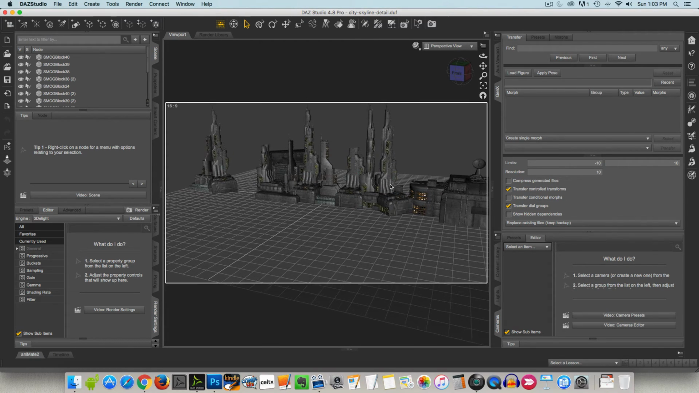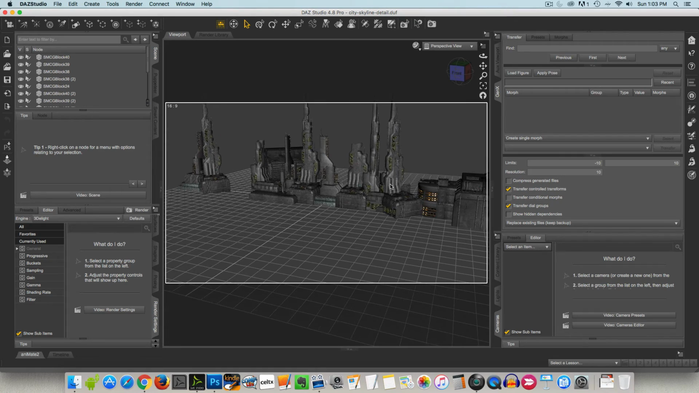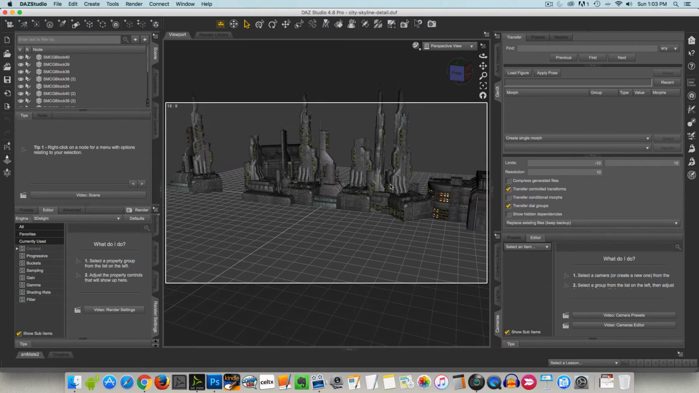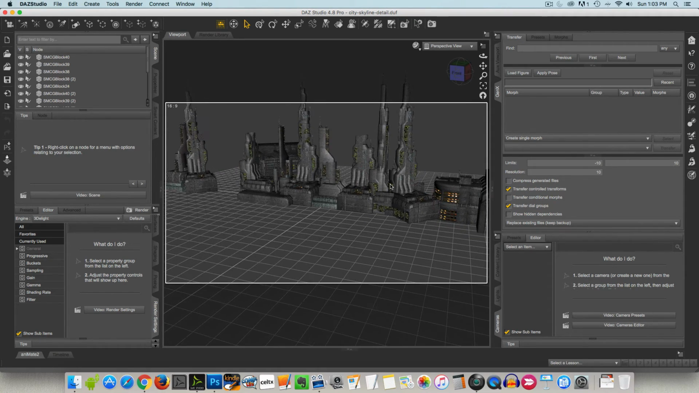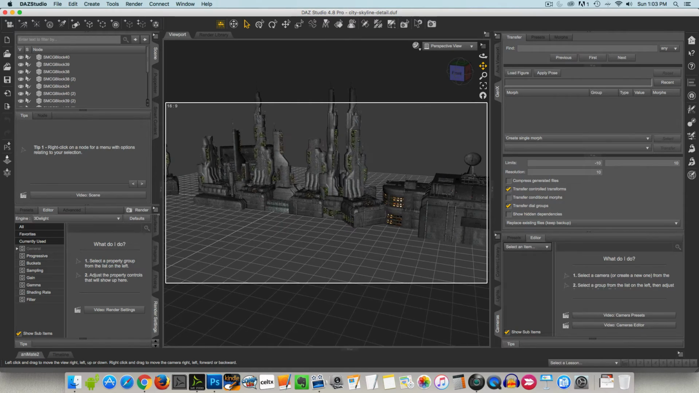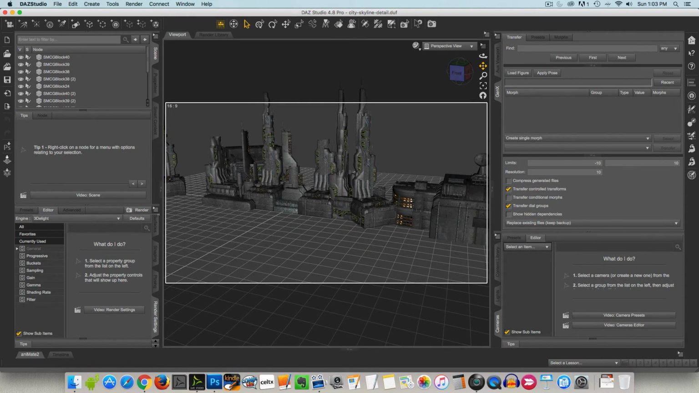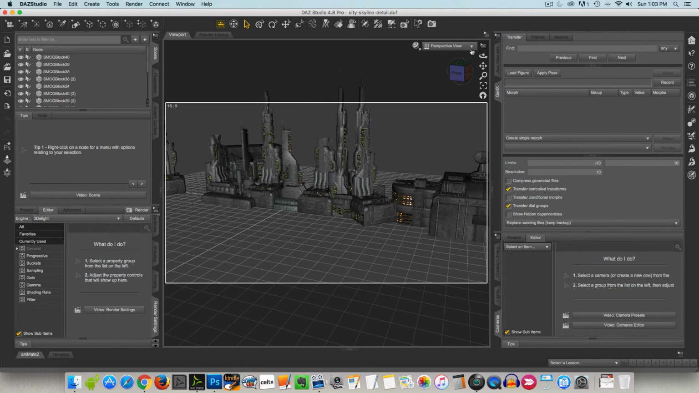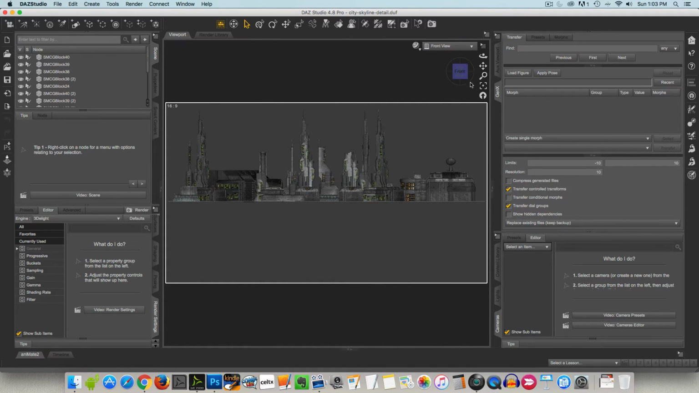What I've done is I've rotated some of the buildings on 45 degree angles, some on 180 degree angles, some on 270 degree angles. So even though there's probably about three or four different towers in this package, I can add some more variety. And you see that more when I go to the front view of my camera here.